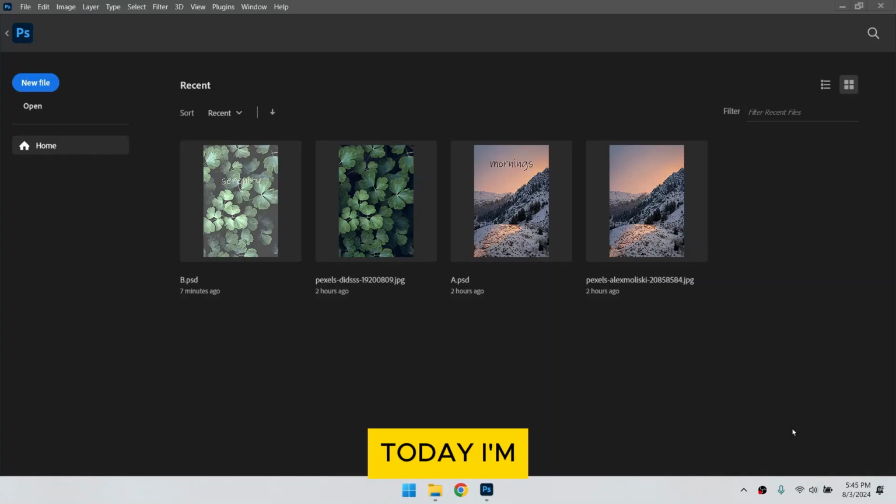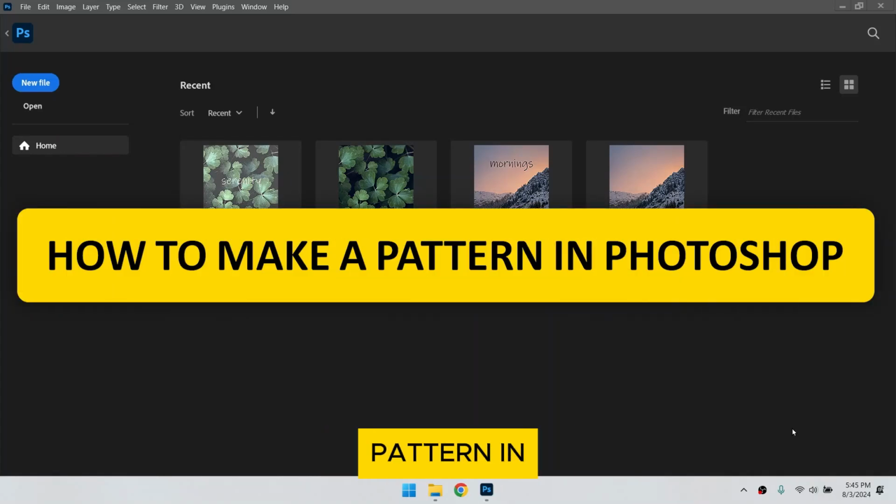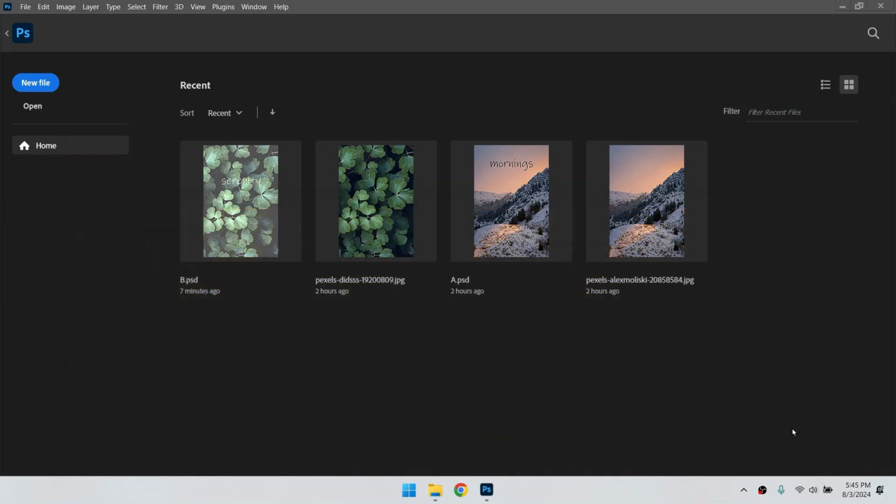Hi everyone! Today I'm going to show you how to make a pattern in Photoshop. It's a straightforward process, so let's jump right into it.